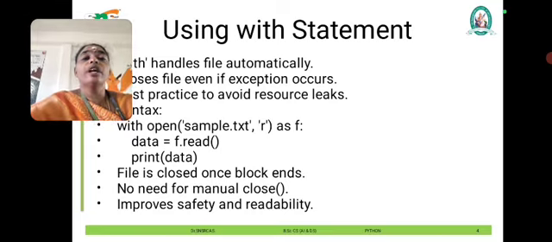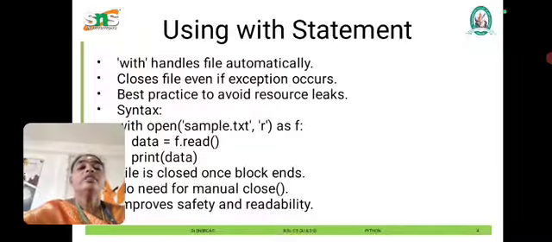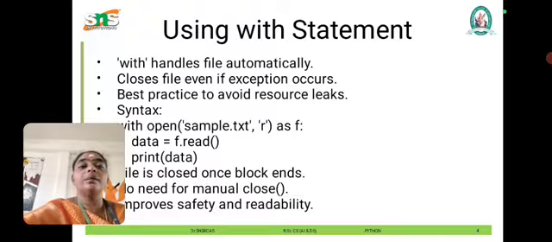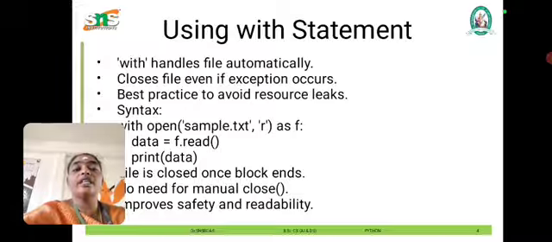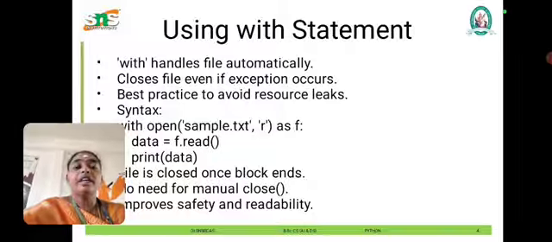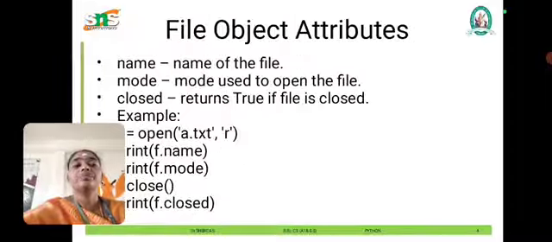Now let us move on to using the file object in the with statement. The with statement handles the file automatically and closes the file even if an exception occurs. The syntax is: with open('sample.txt', 'r') as f, data = f.read(), and print the data. Here we use a with statement to open a file, read the content and display it.